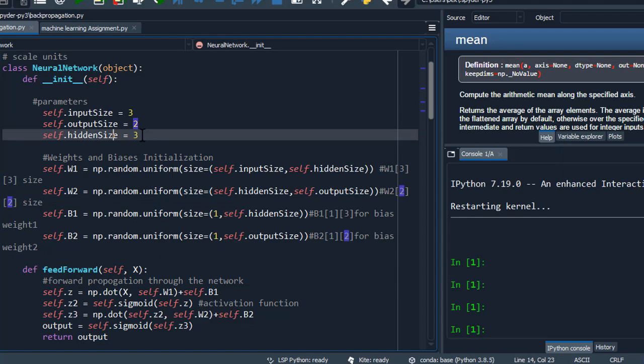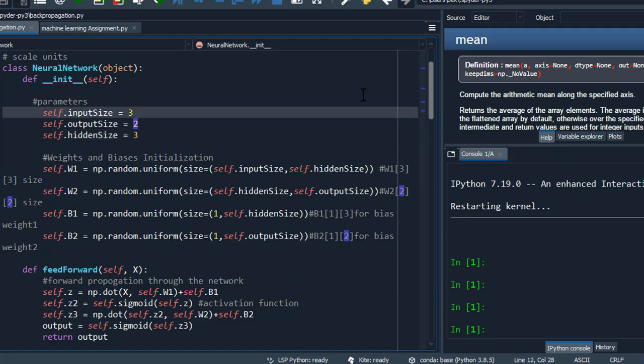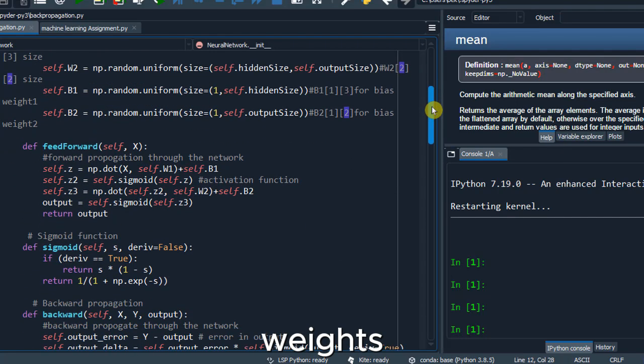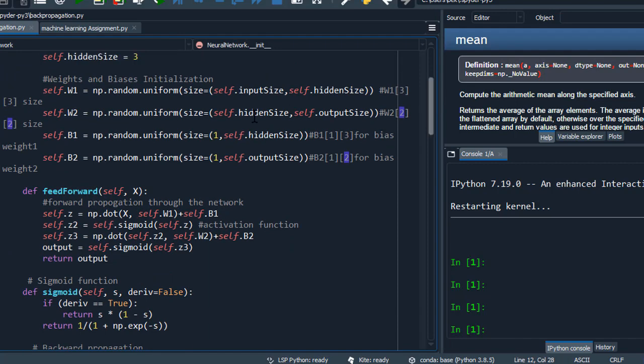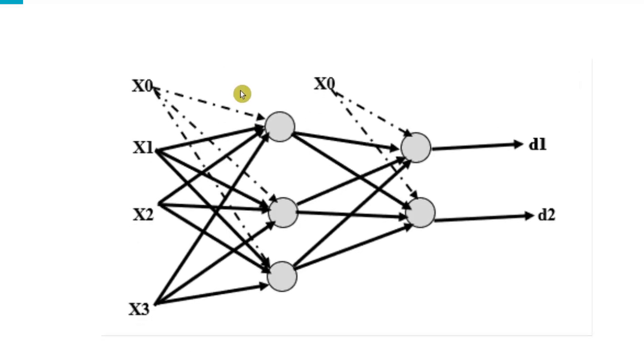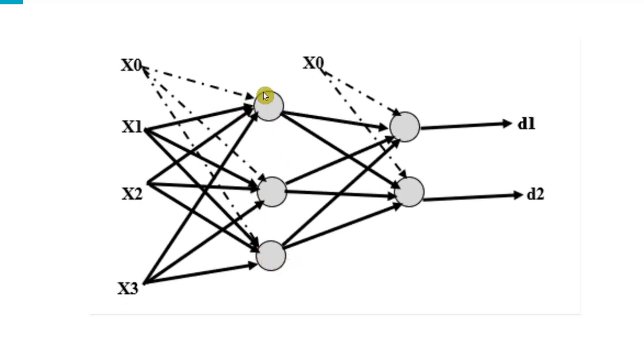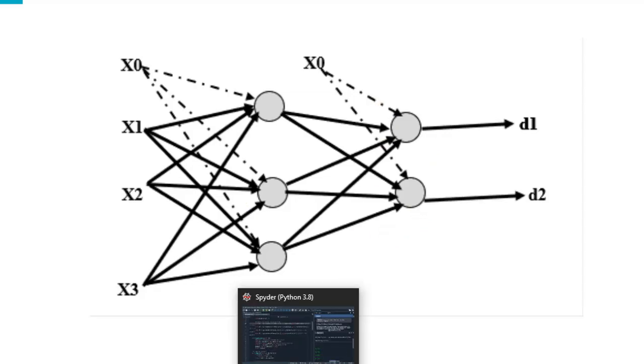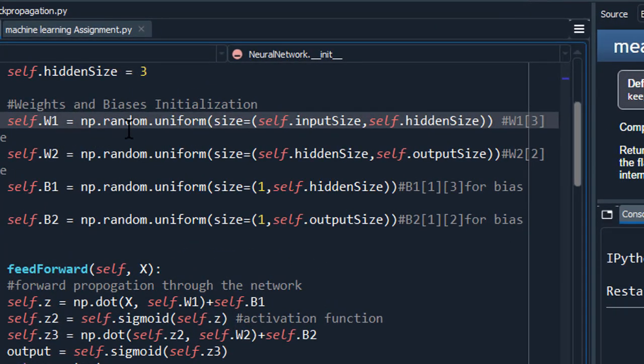And so we will initialize the weights, that is weight 1 and weight 2, b1 and b2. Weight 1 is the weight that is in the first neuron. Now let me show you in the figure. So here is weight 1, and here we have the weight 2 values. So for weight 1, we are generating random values.